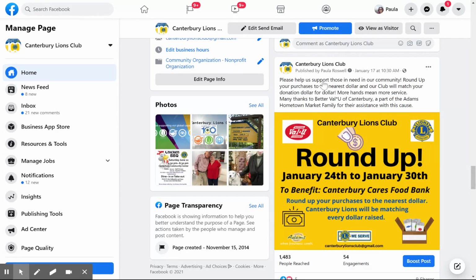We also did a roundup event at our local supermarket. A roundup event is where each person that goes to the supermarket, this place was Better Value, member of the Adams Food franchise, was asked, would you like to round up to the Canterbury Lions? There were flyers by the register, and they could say yes or no. As soon as we get the total amounts, our club's going to match that amount dollar for dollar. But 1,483 people saw this post on Facebook. That's free advertising. We couldn't ask for better than that.